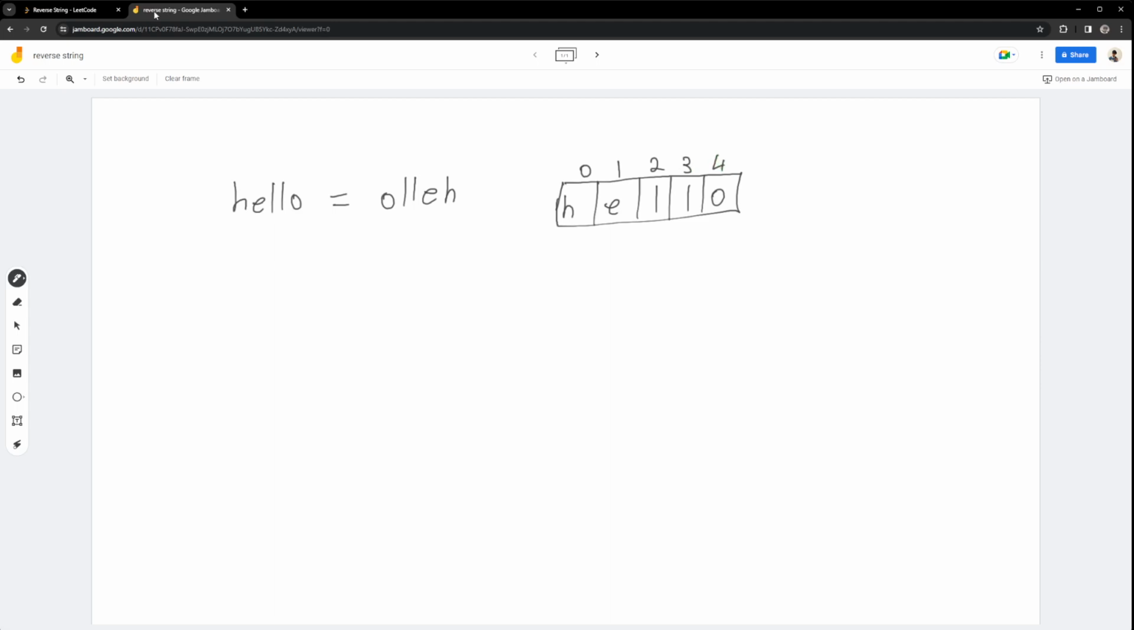And just looking at it, you can probably see a pattern. Essentially, what we do is we swap the first and last. As you can see, the pattern is here. We swap H and O, and then we swap L and E. And this L remains the same because it's an odd number.